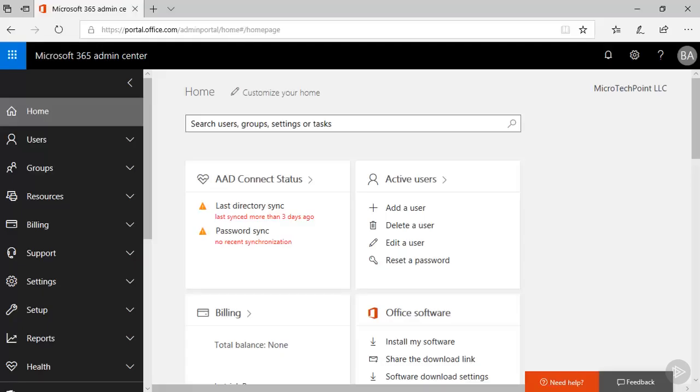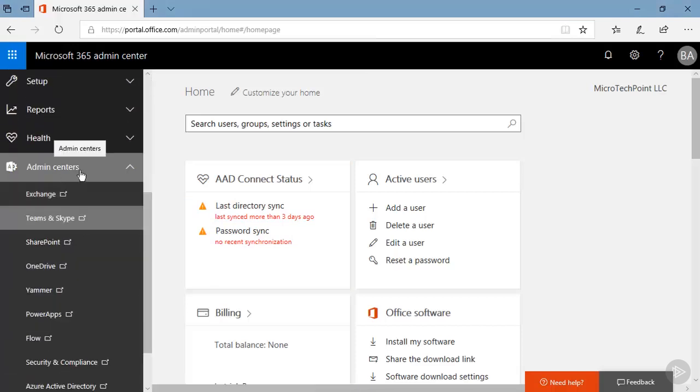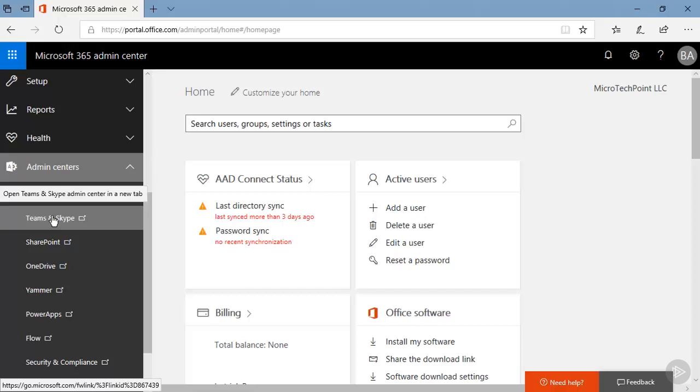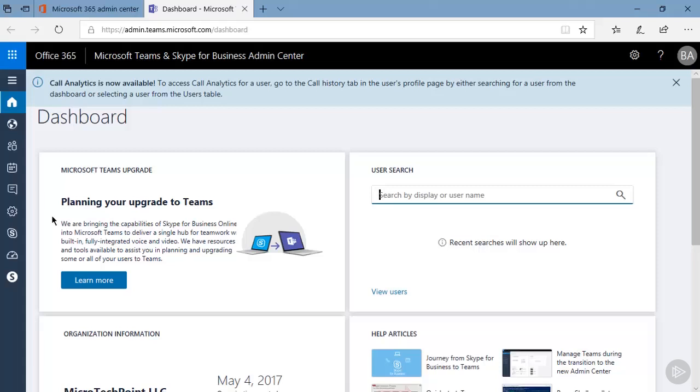I've opened up the Office 365 Admin Center so you can see how I navigate to the Teams Admin Center. So I'm going to scroll down here, and you're going to see the Admin Center has been expanded already. And they've already combined Teams and Skype. So I'm going to go ahead and click on Teams and Skype to open up that interface. Remember, Skype for Business is going to be phased out over a period of time.